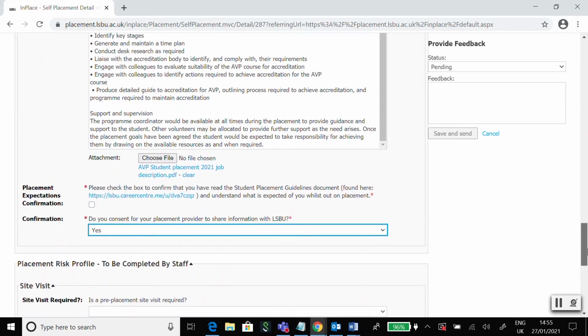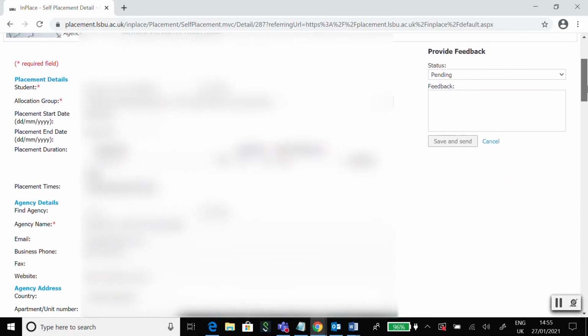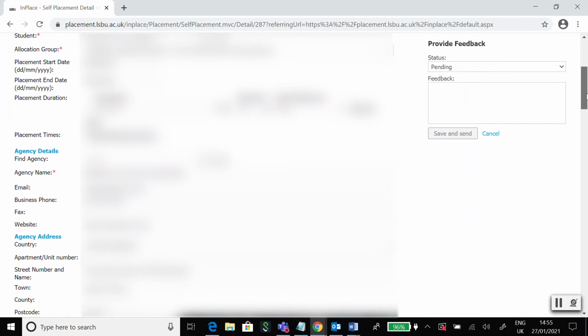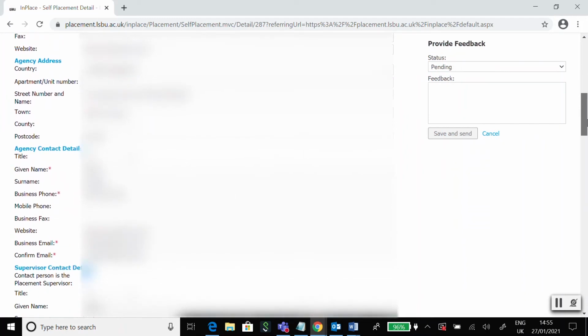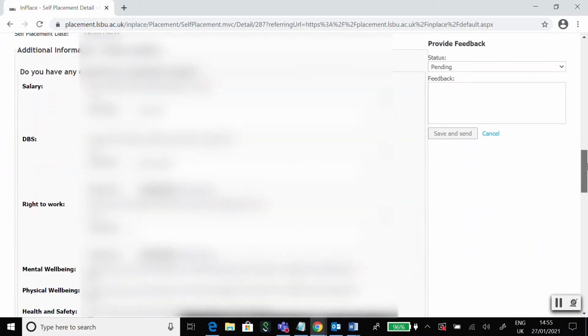So up until there, the confirmation, this is all the information that the student has inputted themselves. So like I said, your main role will simply be to review this information and ensure that it is correct. If you find that anything is incorrect or that there are any concerns from the application, I would suggest either contacting the student directly or putting in some feedback here.